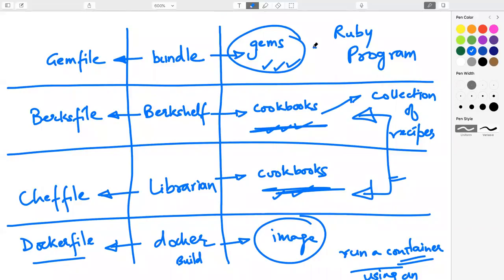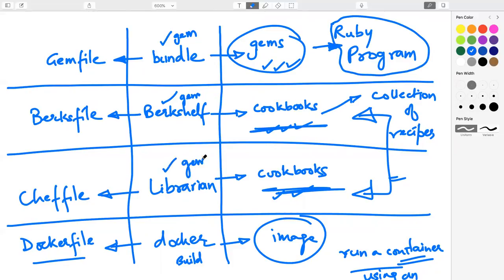Yes. These are ready-made pieces of software. Ruby programs, so for example, bundle is a gem. Bookshelf is a gem. Librarian is a gem. These are Ruby programs, right? So how do you get librarian? How do you get bookshelf? How do you get bundle? You say gem install bundler, and then you get bundle.